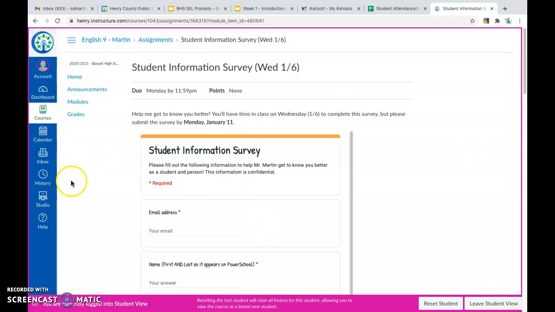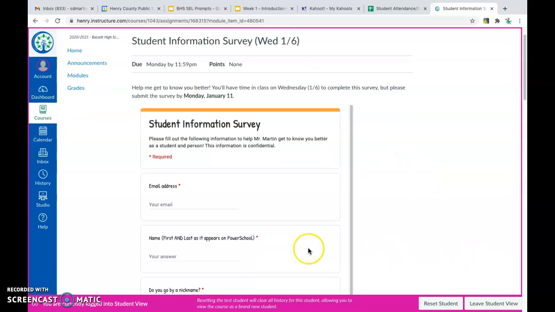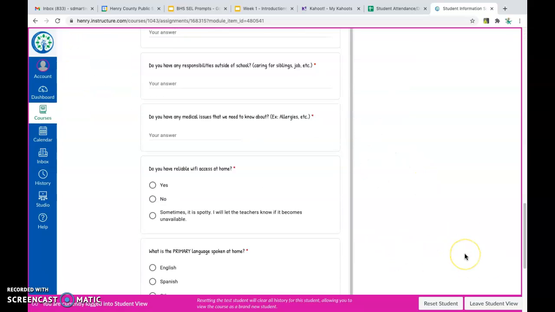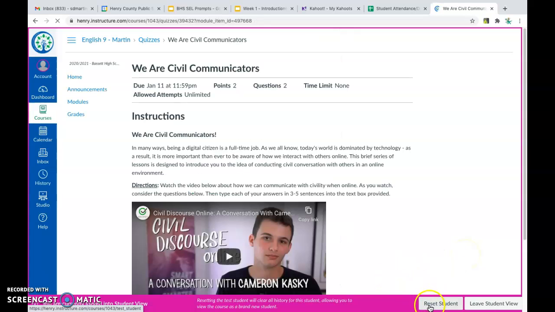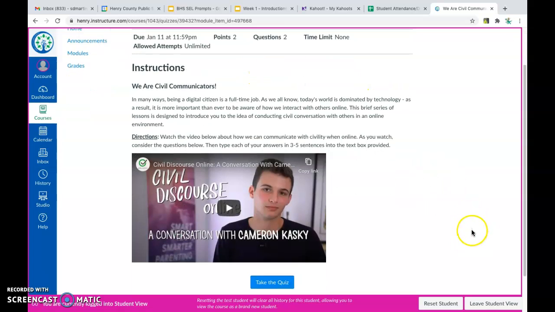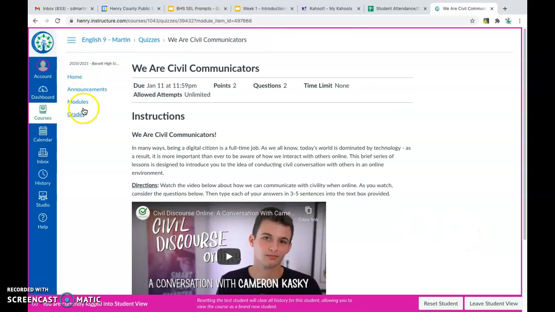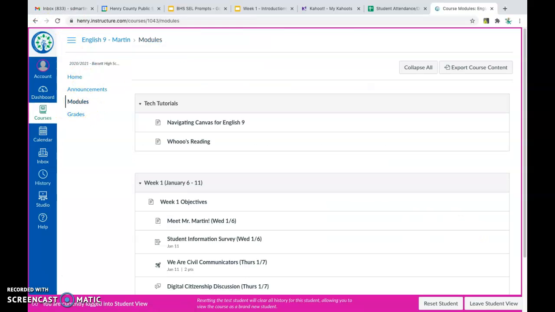Similarly, going forward, there's the student information survey, which is something that we would look at as well on Wednesday. And hopefully you're filling that out for me so I can get to know you a little bit more. I haven't added the date here yet, but this is supposed to say Thursday, so that's something that we'll be doing the second day back from break. And so on and so on. Again, the date is going to be detailed in the modules for you as well.